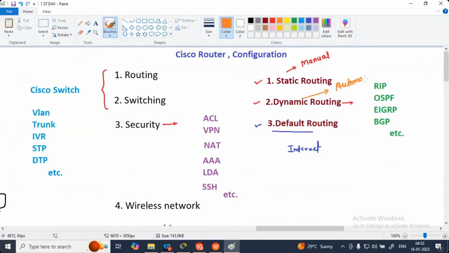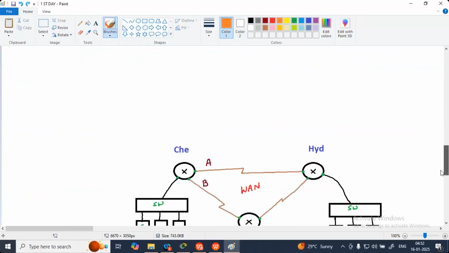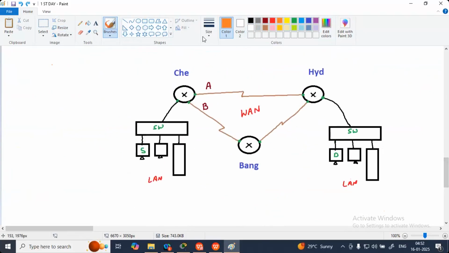And by using this dynamic routing protocol, the router will automatically select the best path. So either we can configure static routing or dynamic routing. But in dynamic routing, we have to configure dynamic routing protocols on the router.